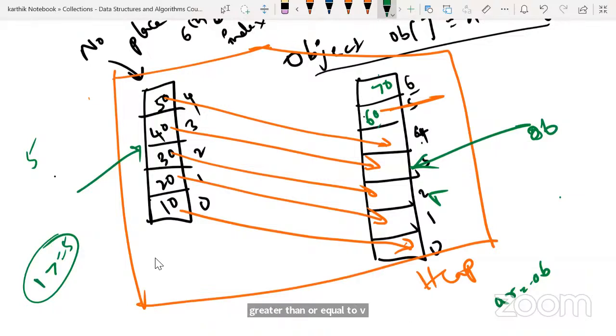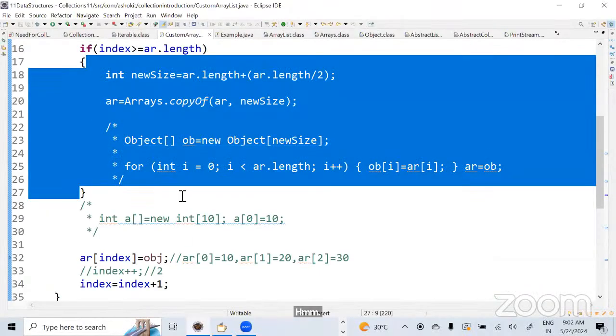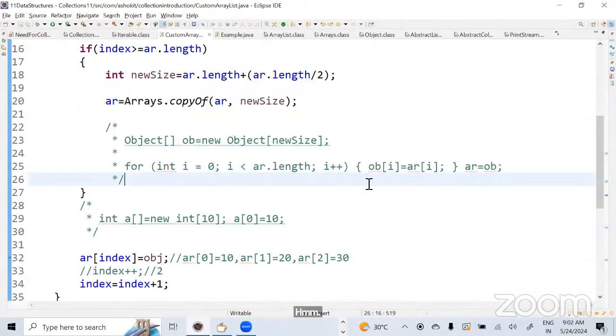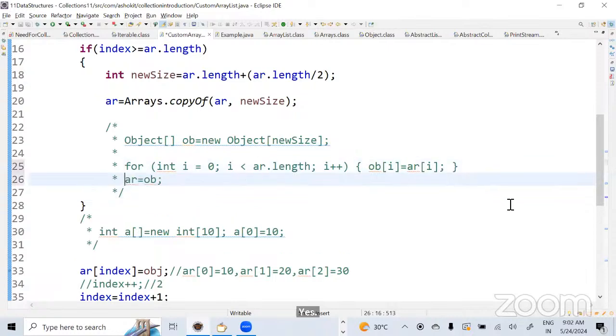I'm talking about the copying, right? When you're trying to assign the newly created object, which has 7 length, right? So that too you are assigning to AR, right? AR is the word. So you are just reassigning the reference. So the whole old data is orphaned, right?